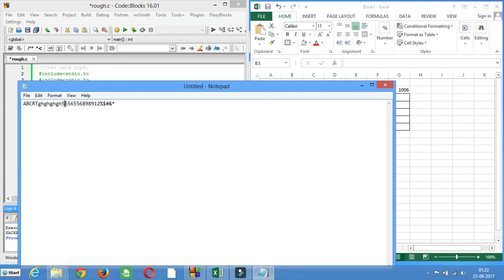Not two. So 65 is not a single character. In 65 there are two characters, one is 6 and another is 5, right?